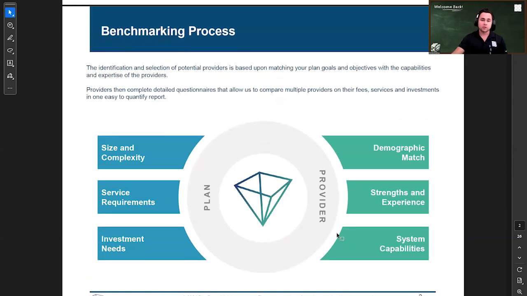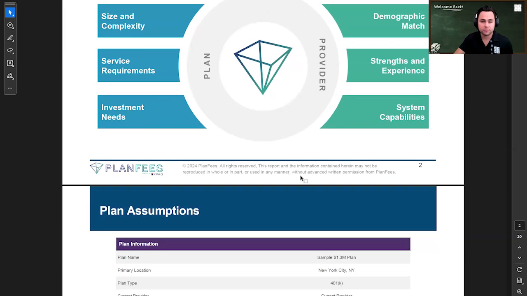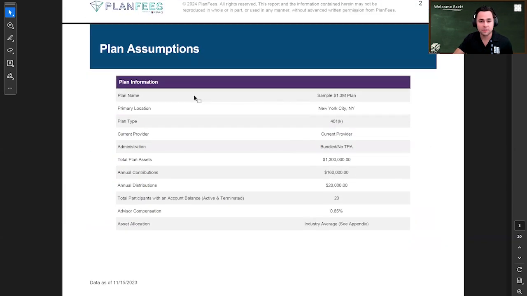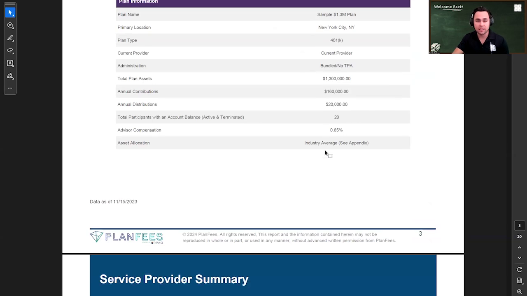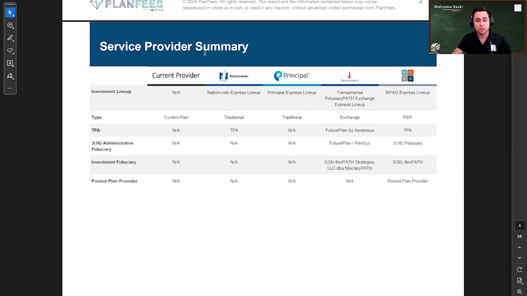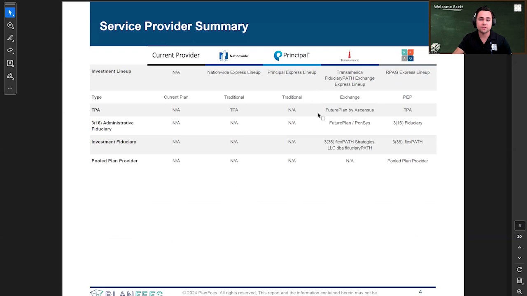We have a little illustration for your client to take a look at the benchmarking process and what really goes on behind that process. Then you have your plan assumptions. So what are all of these solutions based on? Are they based on asset sizes and what that asset size looks like? Then you have your service provider summary. So it gives you an idea on all of the parties that are involved in each of the solutions.